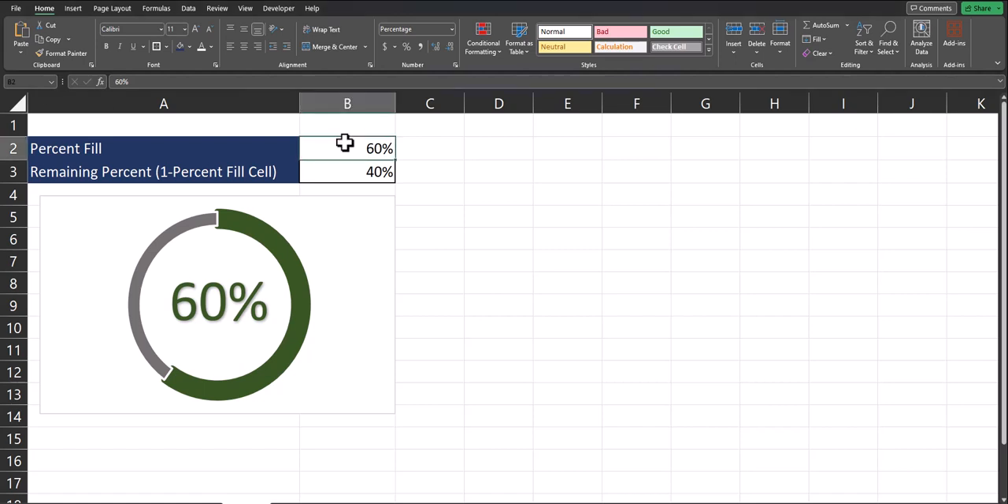As you can see from the chart below, if I change the number in the percentage fill cell to 80%, the chart fill for the green section updates and the percent number in the middle of the chart updates as well. These types of charts can be helpful to visually display data in a way that's easy to interpret for your audience. Let's jump in and see how this is done.